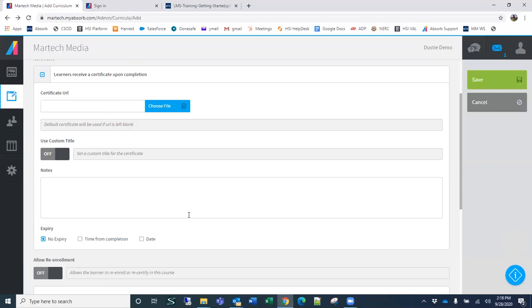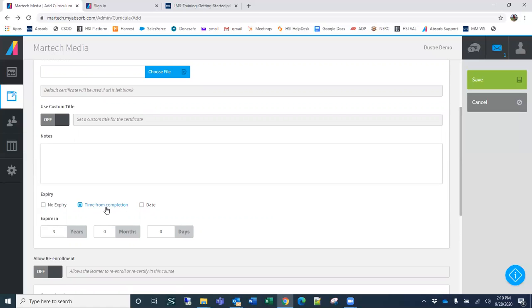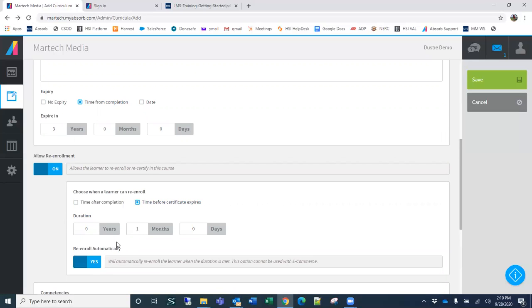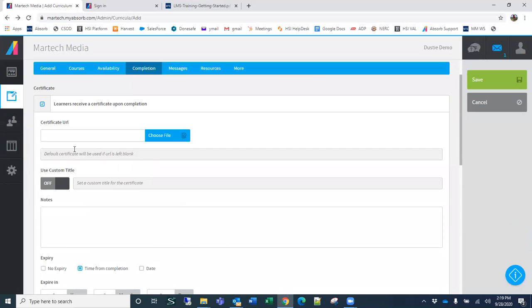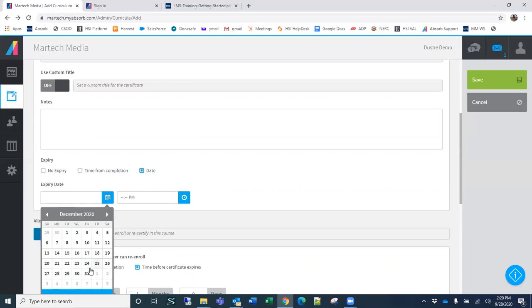Okay, well, outside of getting a physical certificate, for example, if you had a certain forklift training and every year or every 3 years a user had to complete that training, you can have the training expire. So 3 years after this training is completed, it's going to expire. Then we'll allow re-enrollment, and we'll say 1 month before this training expires, the user is going to be automatically re-enrolled into this training. So if you do have any training that is going to be recurring, then you would want to utilize your certificate. And you could specify when it's going to expire. Is it going to expire on a certain date? Let's say it expires on December 31st.